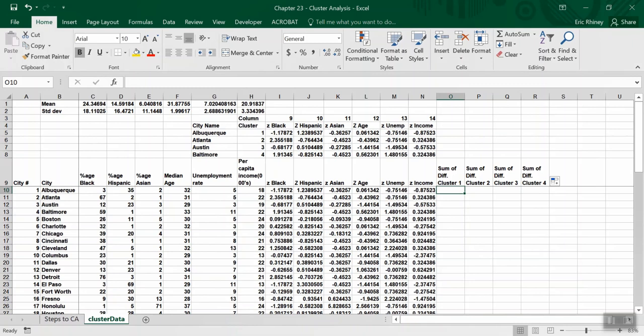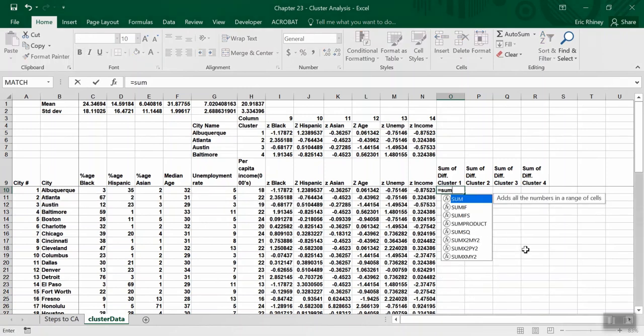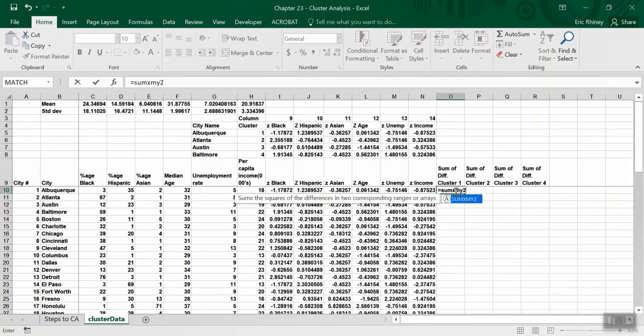This is a formula called SUMXMY2 that we're going to be using. So equals SUMXMY2. All right. It's basically saying x minus y and then square that. All right. So it's saying, okay, what's my x array? So my x array is actually going to be my cluster.